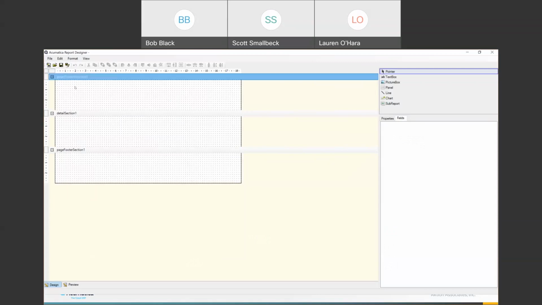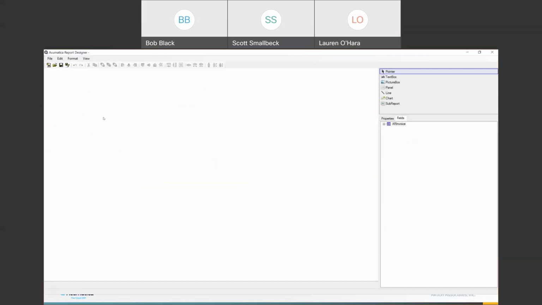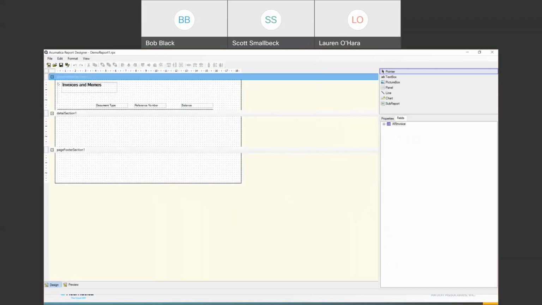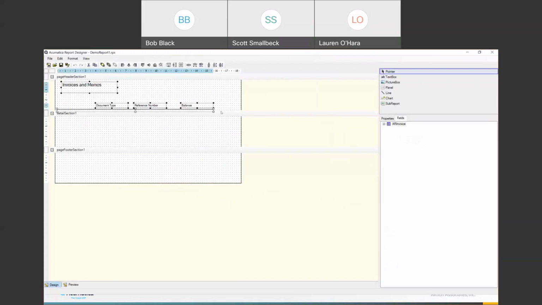And let me see here if I still have, no, I don't. So in the interest of time, because we only have a limited time on these calls, I'm going to open up a sample here that I'd already done. I'm just going to grab off this top header section. And then I'm going to do a new report again and just paste that in there. So I've just pasted on some text fields and a line here.